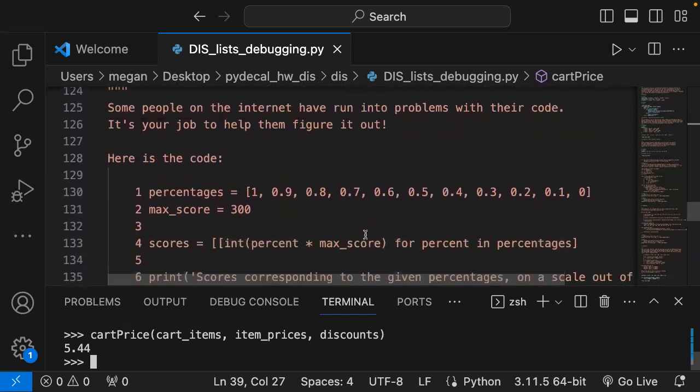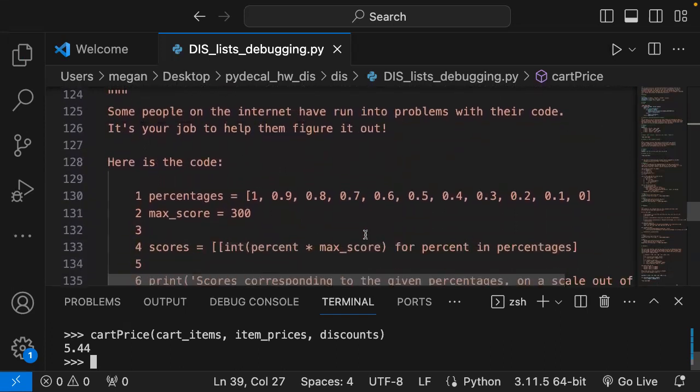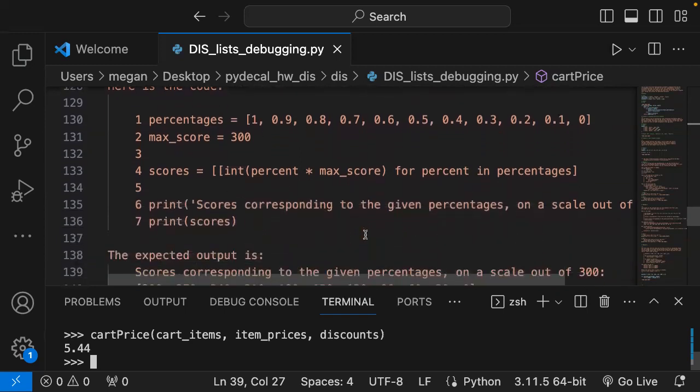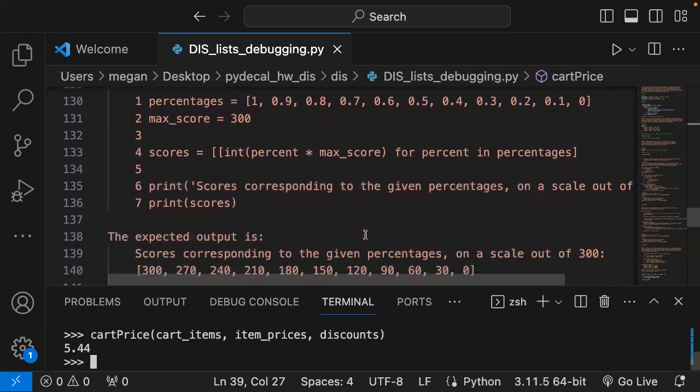Unfortunately, I can't show the whole problem, so I'll give you guys the gist. Some people have some problem with some code, and it's your job to help them figure out what's going on. So this is the code we have here. They make a list of percentages, and there's a variable called max score. Don't worry too much about syntax here. Then they make a variable called scores.